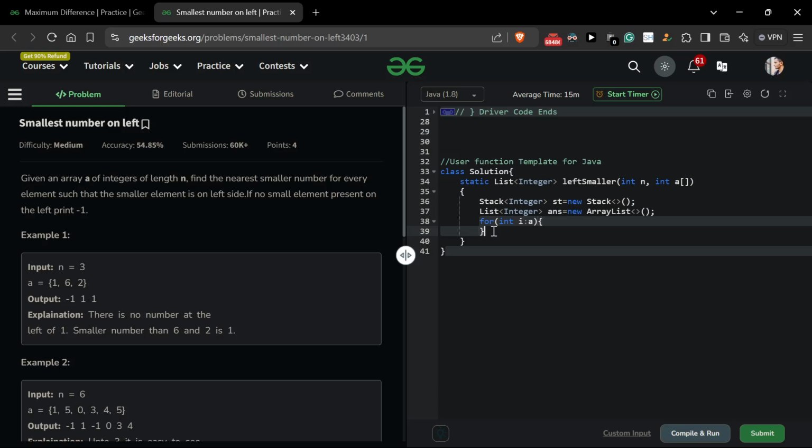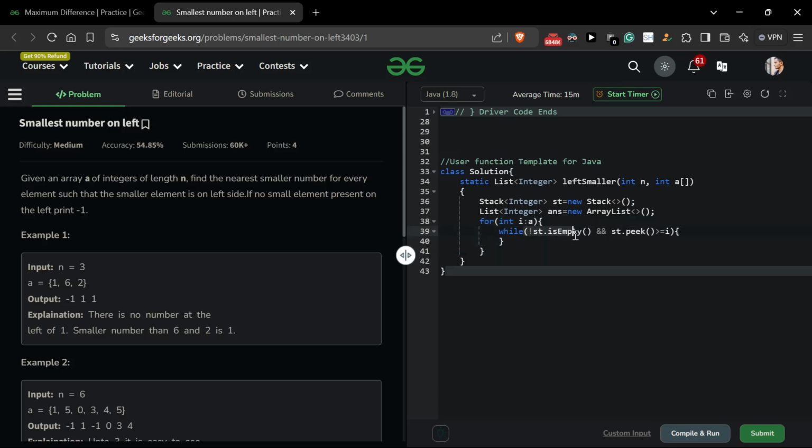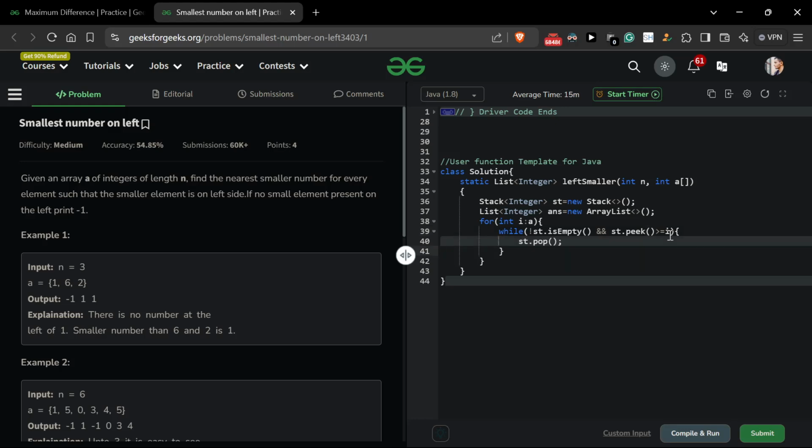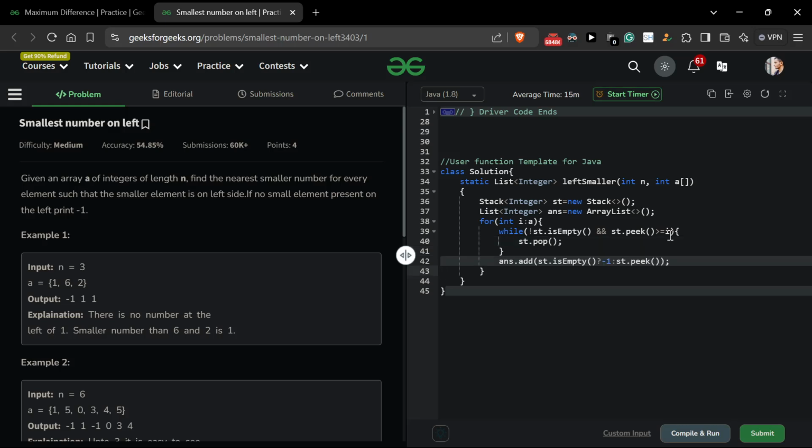So iterate for every element while the stack is not empty and the peak element is greater, and we want to find the smallest element. So that's how we need this check here. If the peak element is greater or equal, we will pop out the element from the stack. Now either the stack can be null, the stack can be empty. So if empty, we will place -1. And if it's not empty, it means the stack peak element is smaller than x.